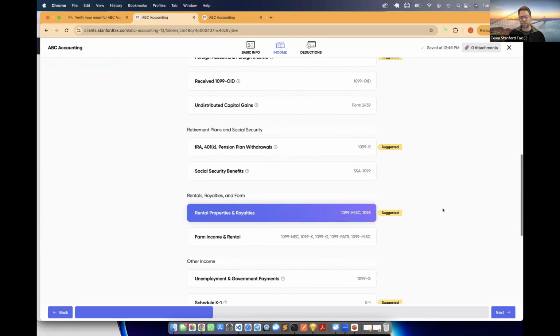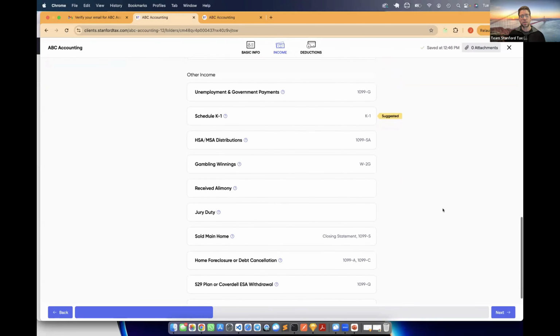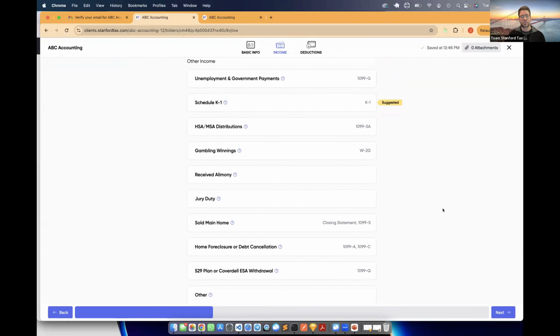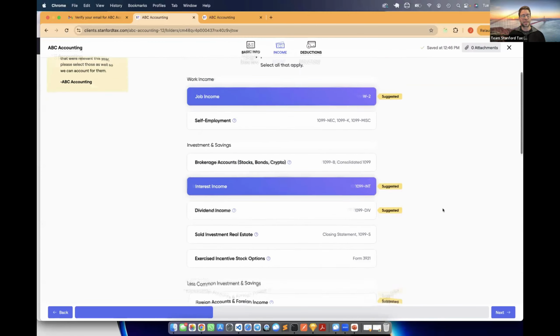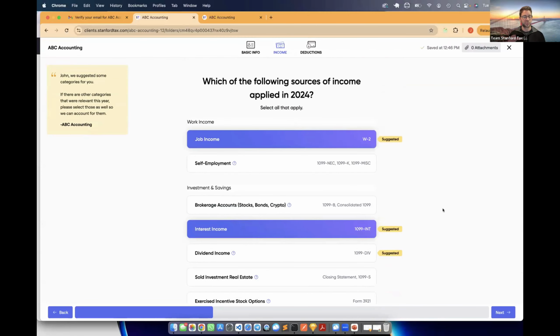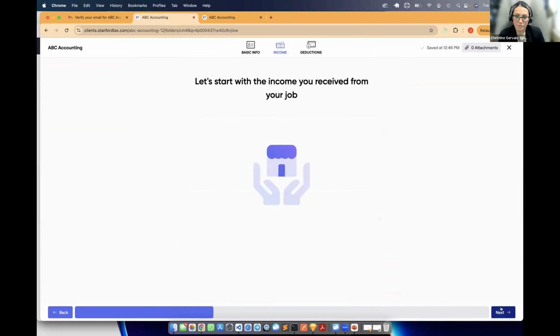I will scroll down just to show you the comprehensiveness of the categories that Stanford Tax covers. But as comprehensive as it is, most clients will see just a small fraction of the questions because Stanford Tax will skip over anything that's not relevant. Beautiful. So let's go next.